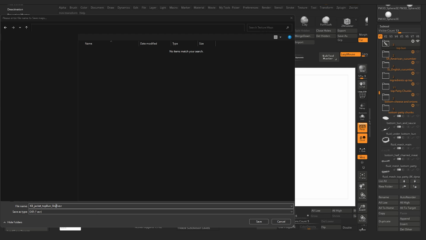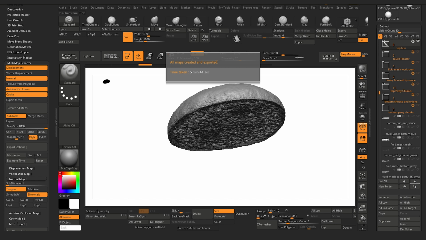Since I'm baking by UDIM set, one thing I do want to point out is that I will use a prefix. So this one's a top bun, so I'll use top bun underscore. And then it will make sure that it renames with the appropriate map and then the UDIM tile. But this identifier is important to put there. It took 5 minutes to do this top bun, and it looks pretty good.